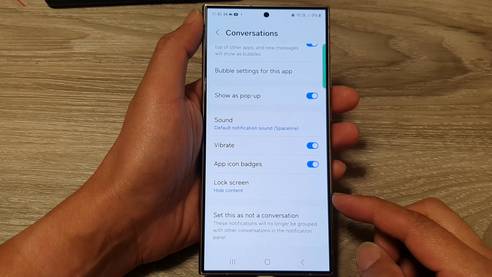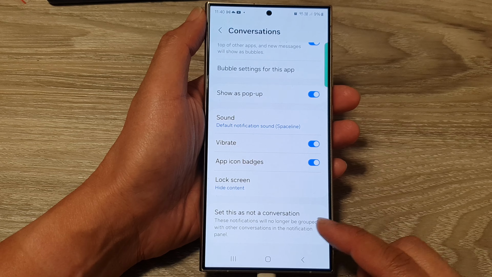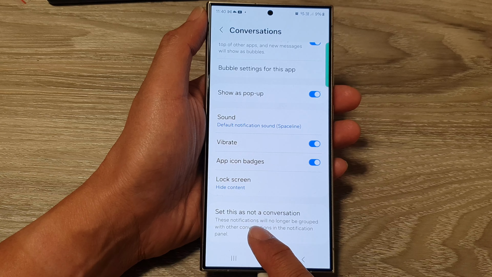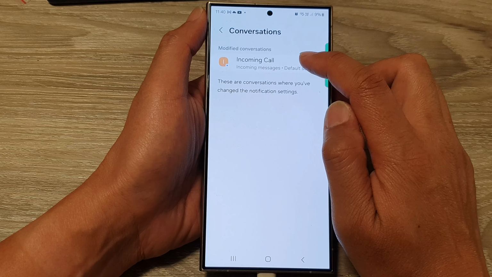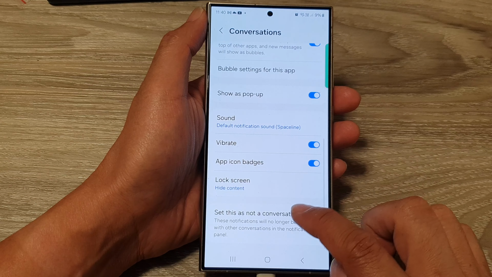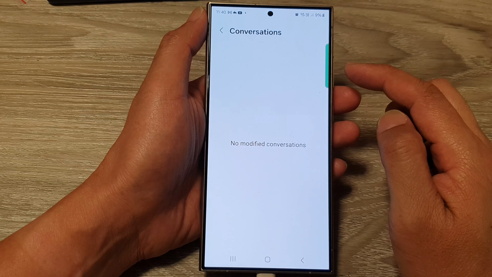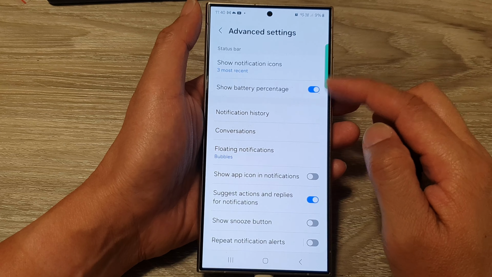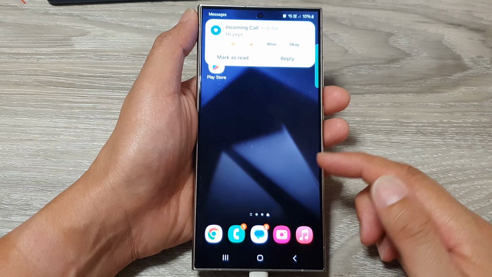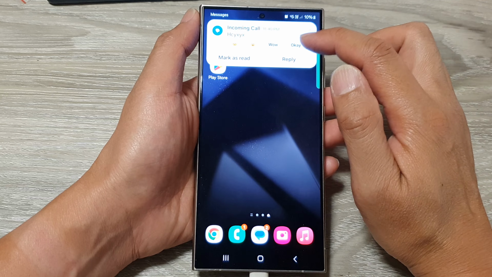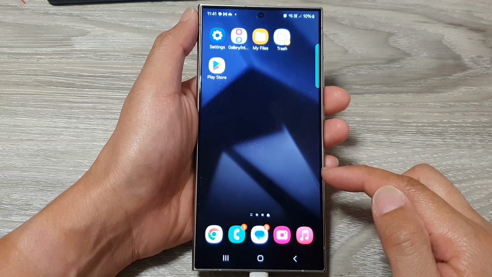How to bring back a bubble conversation after you have tapped on set this as not a conversation. So here you can see I have this conversation, and if I tap on it, set this as not a conversation, it will be removed from the conversation. Then when I send a notification to my messages, it will no longer show the bubble conversation.